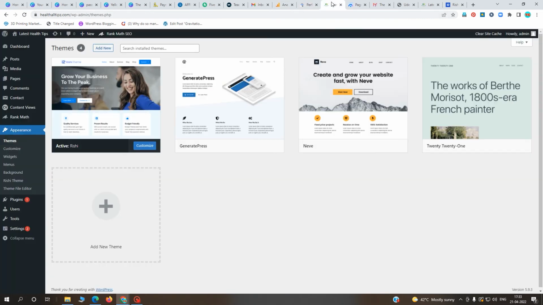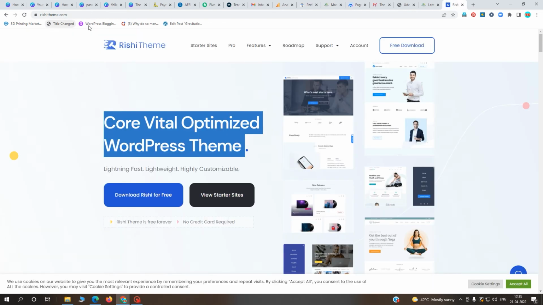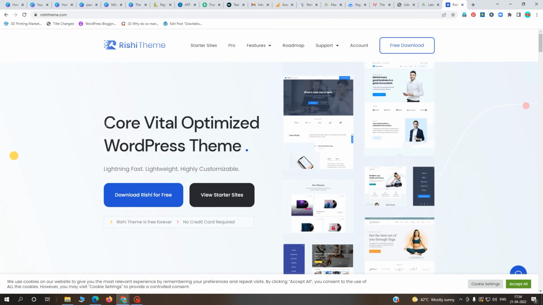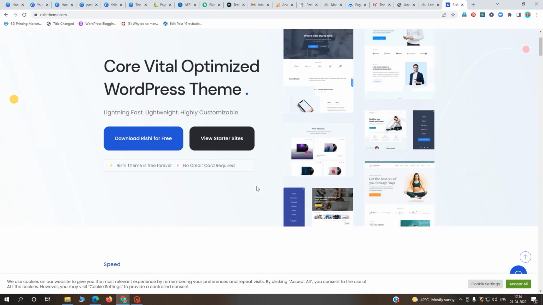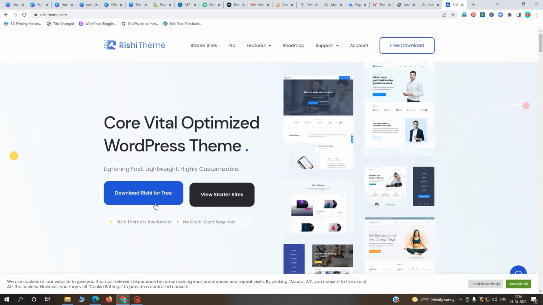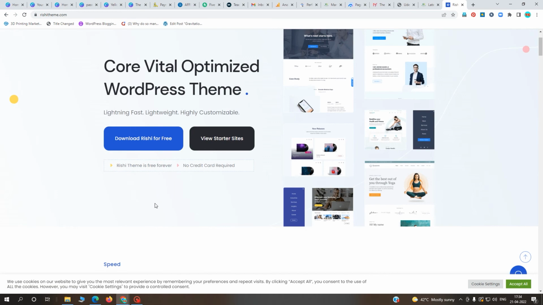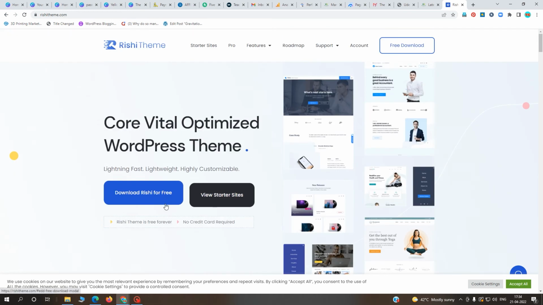So how can you install Rishi themes? Just go to rishithemes.com. It's free to download and you can use it for lifetime, and it's a core web vitals optimized WordPress theme. So if you have a core web vitals error in your web page or your blog, I suggest you just go to rishithemes.com and install these themes, and your core web vitals errors will be solved.